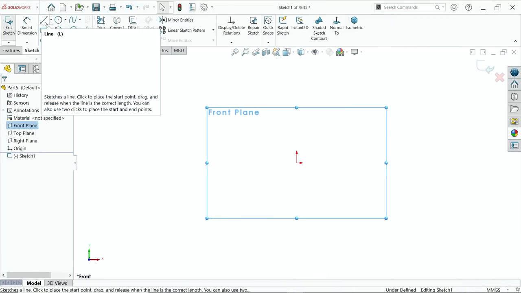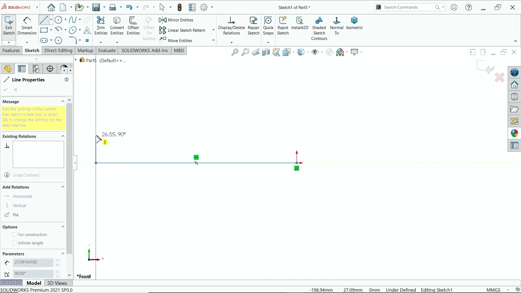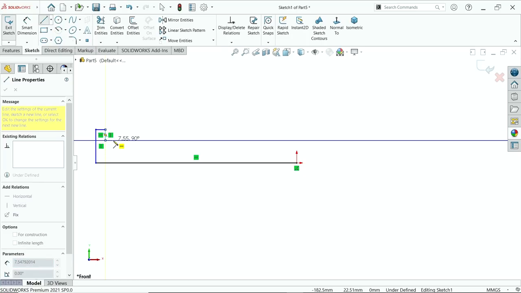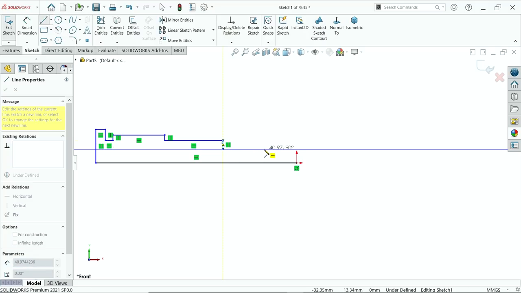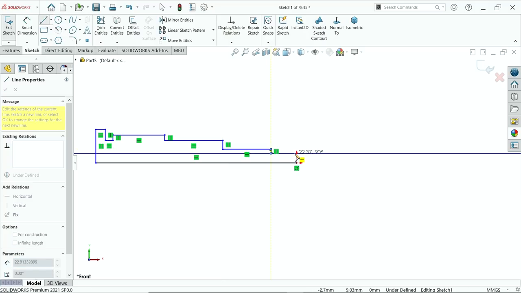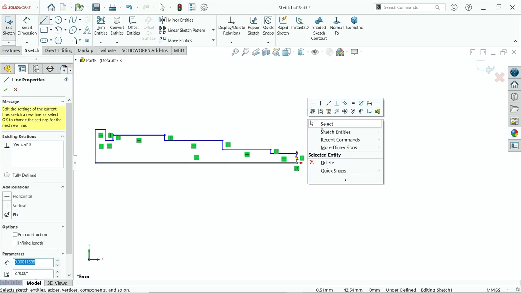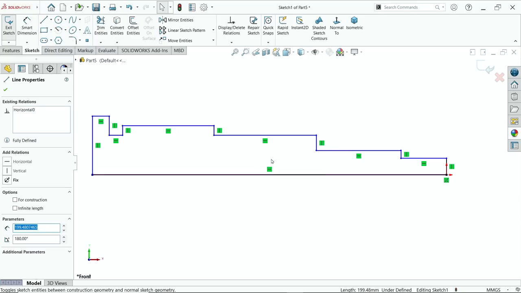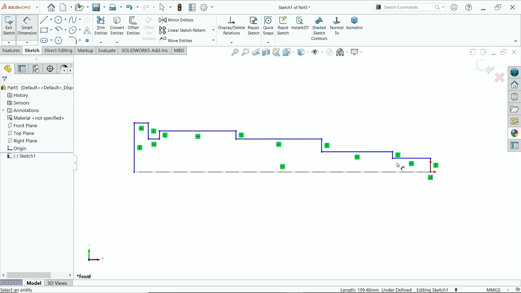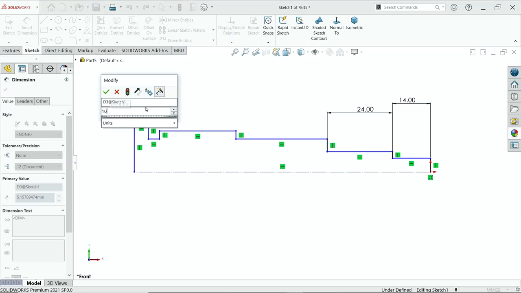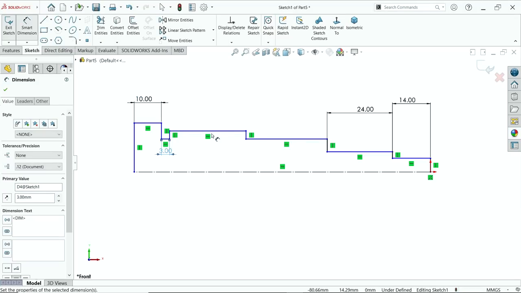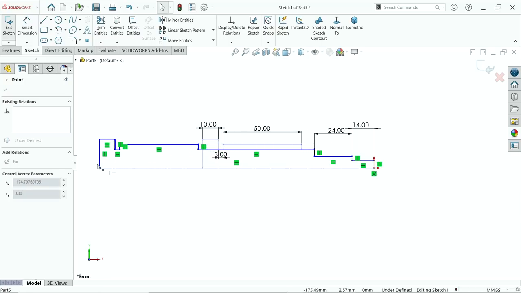0.5. Front plane, sketch, activate line tool and start like this. Connect. Select this line construction so it makes it easy for us. 14, 24, 10, 3, 50. Okay, just expand this more.